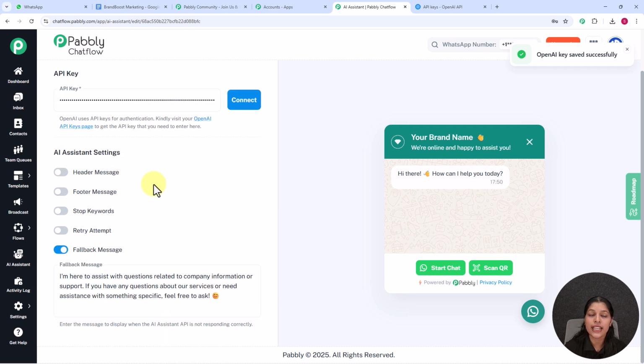Now further, we are getting the option for AI assistant settings. So you can manage settings such as header message, footer message, stop keyword, retry attempt, fallback message for your AI assistant.